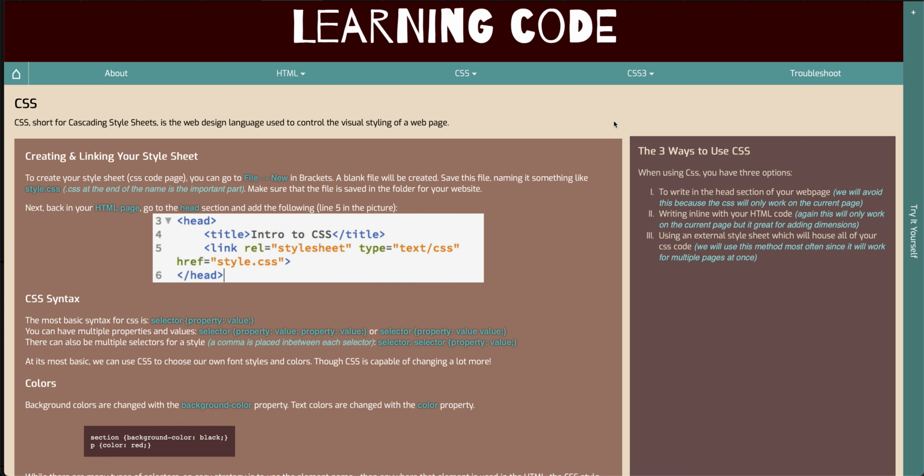Hello everyone, I'm going to be going over how to work with CSS today. CSS stands for Cascading Style Sheets, and this is just the visual language that we use to create a web page. So this is really all the fun stuff.